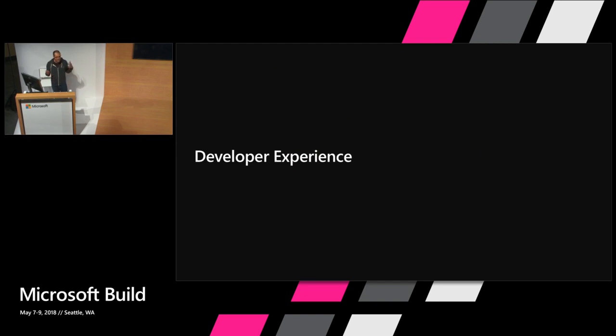So what is a hologram deliverable? What does that file actually look like? I'm sure you're dying to know. How do you actually use this thing in your application?